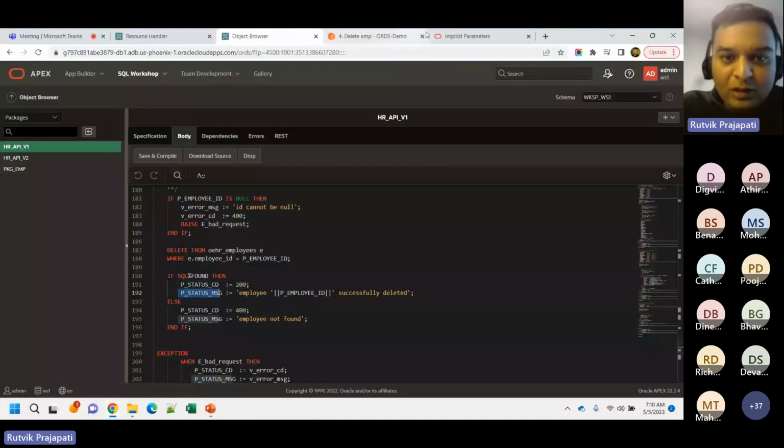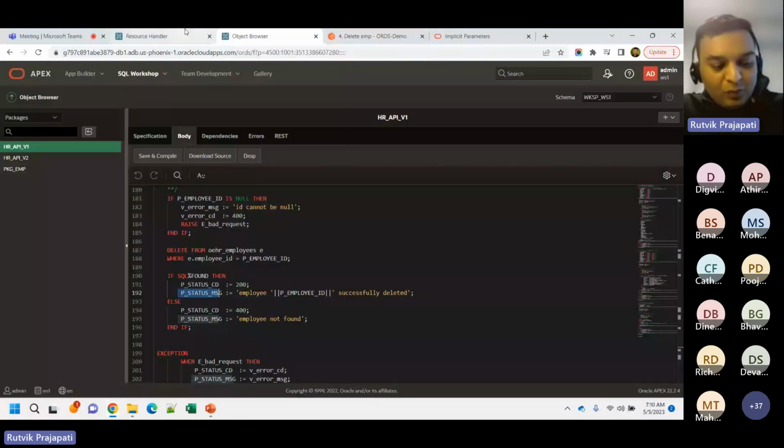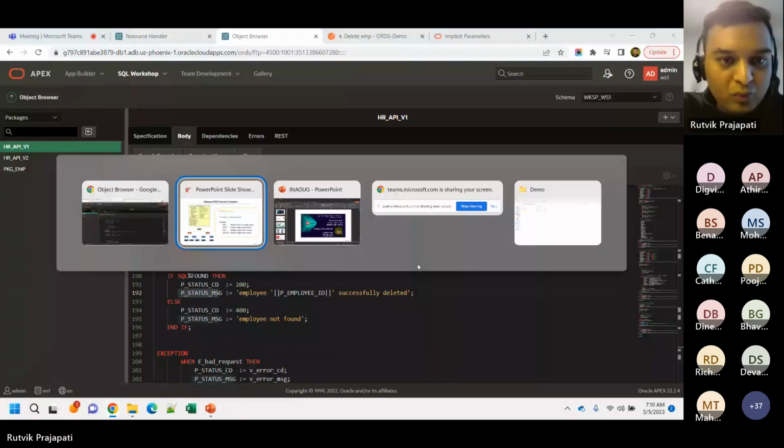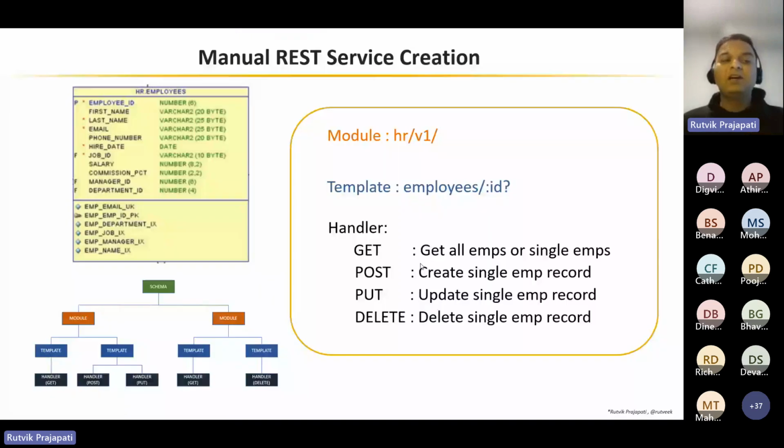So let's delete that employee 999, and we got this message that employee 999 successfully deleted. All right, so this is about version 1. Let's jump to, okay, so now after some time we have a new requirement.